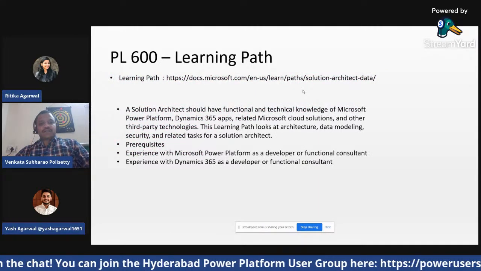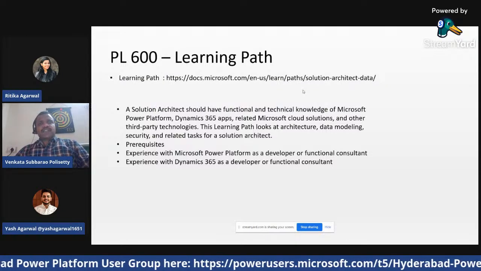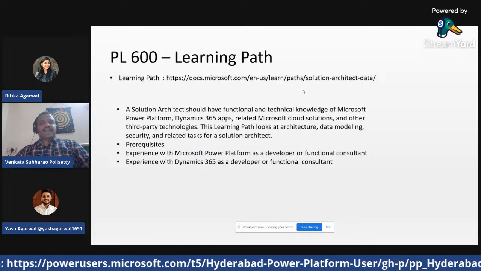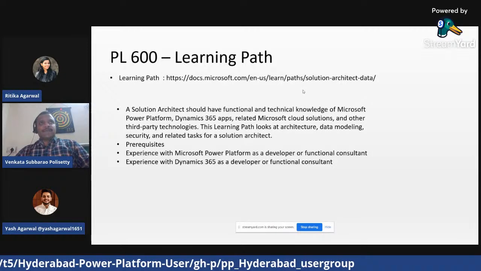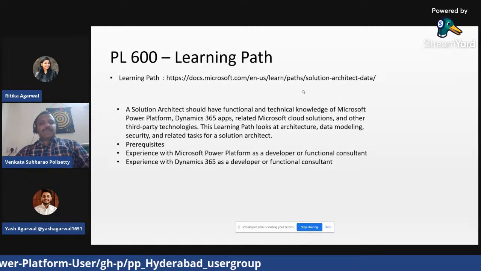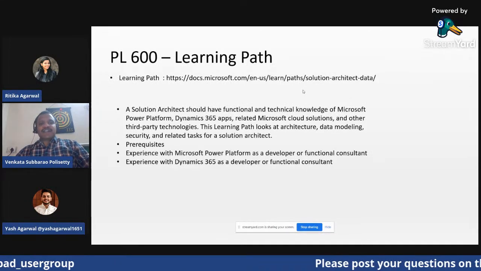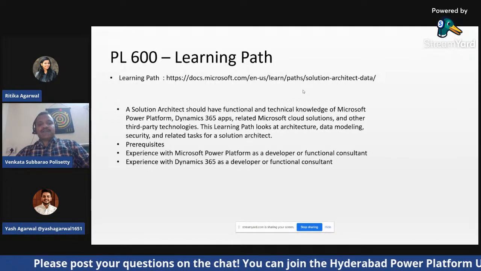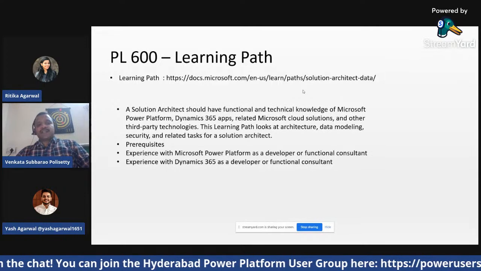And next, the learning path. There is again a myth. When we hear the word architect, there is a conception that he is a technical person, but not so. A solution architect should have functional as well as technical knowledge of Microsoft Power Platform and Dynamics 365 apps, and also the related Microsoft Cloud solutions and other third-party technologies.